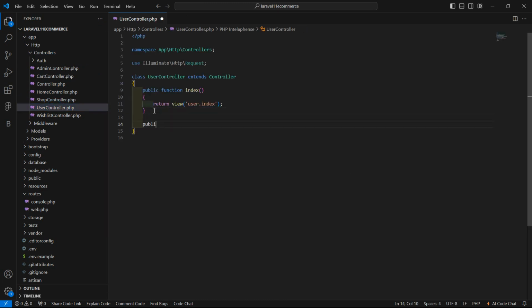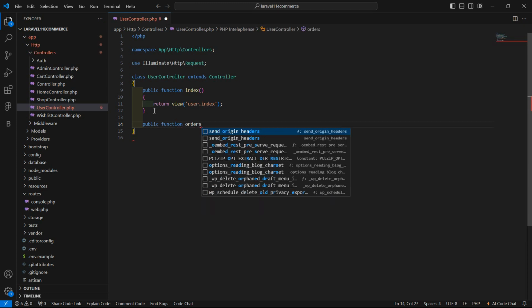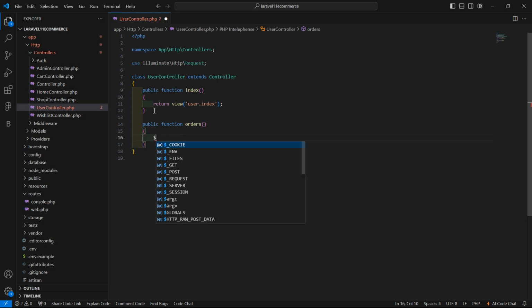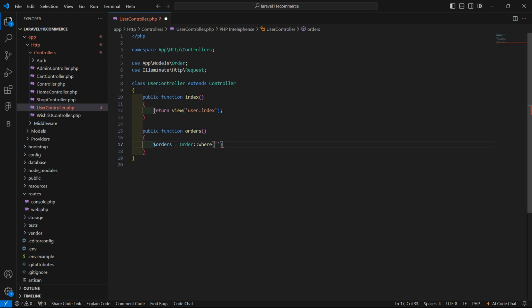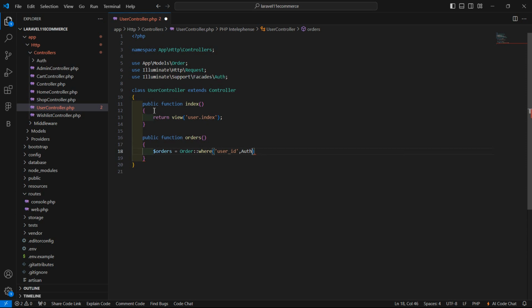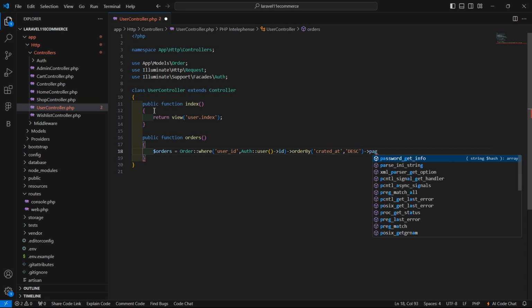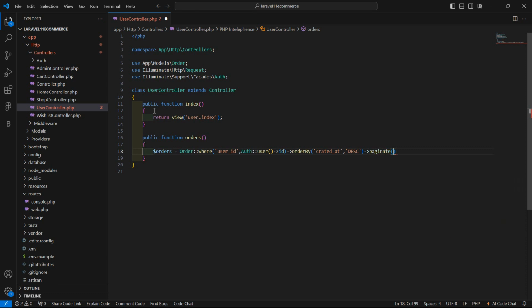Here let's create a public function named orders, and inside this function let's fetch the orders. orders is equal to the model name Order, colon colon where, and inside this where let's add user_id, where user_id is equal to the logged in user id. To get the login id, just use Auth::user()->id. And now order by created_at in descending order, and then call the paginate method and pass the default size, let's say 10.